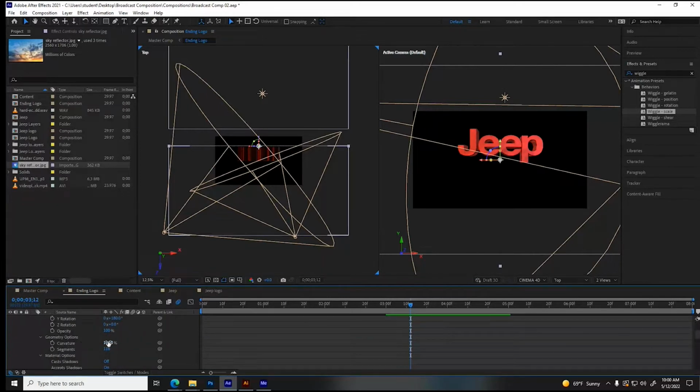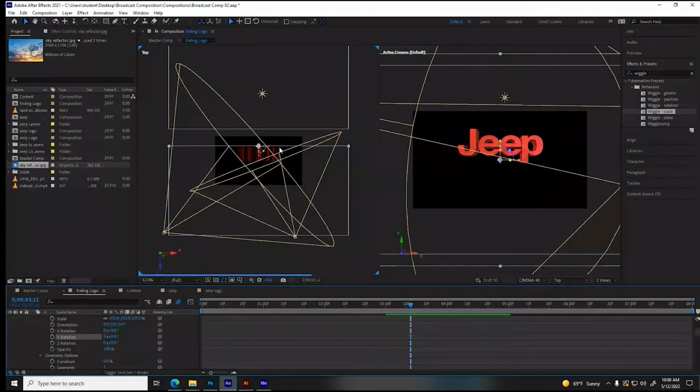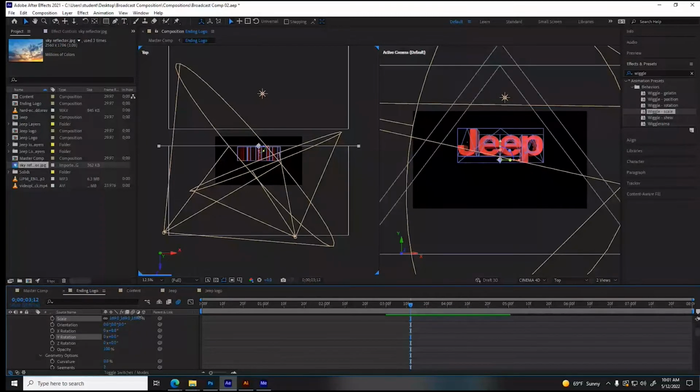Okay, let's make it non-curved and no segments. So now it's just flat. Let me move this back so we can see. This might be a situation where I need to look at it in a top-down view. Okay, let's do that.